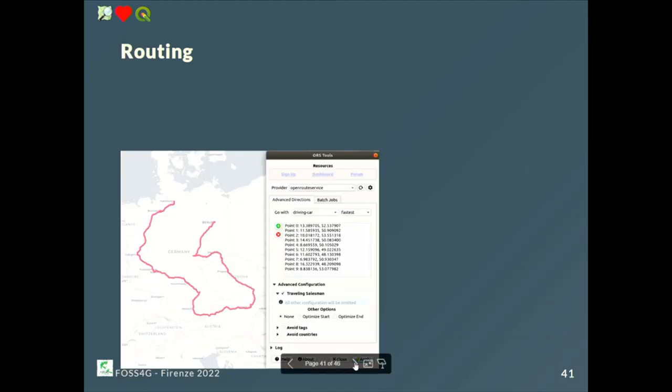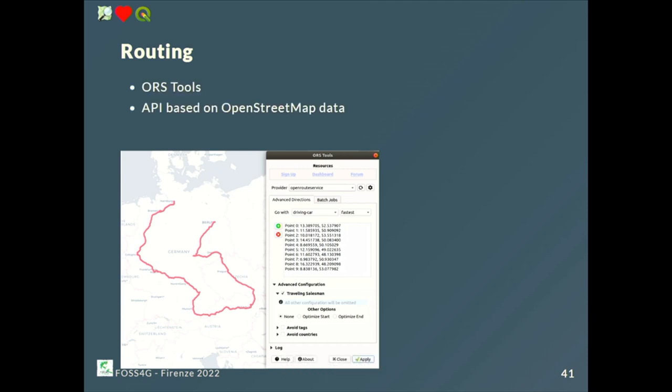If you do some routing, there are some plugins that you can use. I'm sometimes using ORS Tools. It's also using an online API. You can choose between OpenRouteService or GraphHopper. It's the same as on the OpenStreetMap website: you can choose the provider. So you can do different isochrones or matrix calculations.